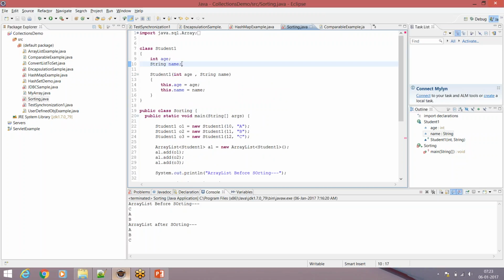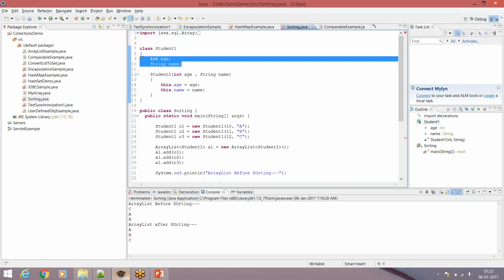So comparable has only one method, compareTo, which takes one parameter. If you want to achieve a single sorting, you should use comparable. And where should you use comparator? Comparator is an interface which has the method compare, which takes two objects. Comparator is also known as multiple sorting.